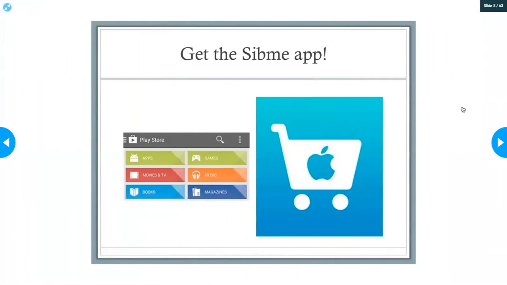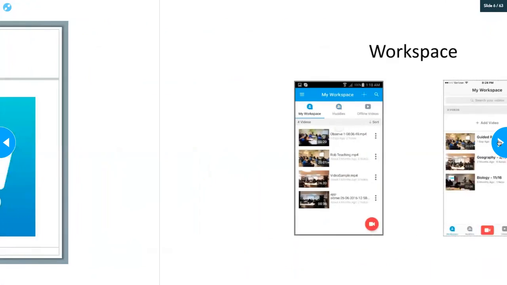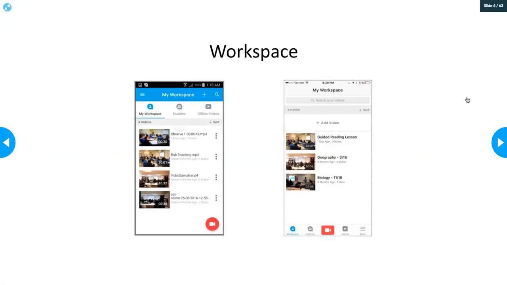The way you get the app is by going to either the Google Play Store or the Apple Store. Once you've successfully downloaded the app and you've logged in using the credentials that you earlier used when you were logging into the web version of things, you're going to by default be taken into your workspace within the app. This is what the workspace looks like for an Android device, and this is what the workspace looks like for an Apple device.